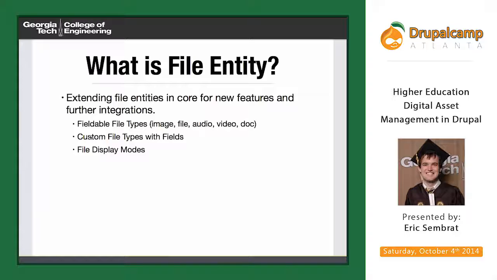So what it'll do is it'll give you the file types that are fieldable, whether it be an image, a file, audio, video, or a document. You can also create custom file types if there's a particular format that you really want to go with that's specific to your workflow, your projects, or your conventions. And then, of course, it gives you the ability to then field those file display modes to whatever you want, if you want different ways of showing how those files are rendered.